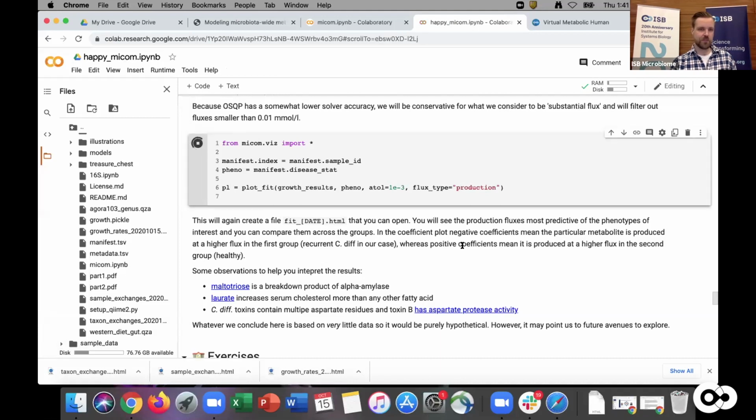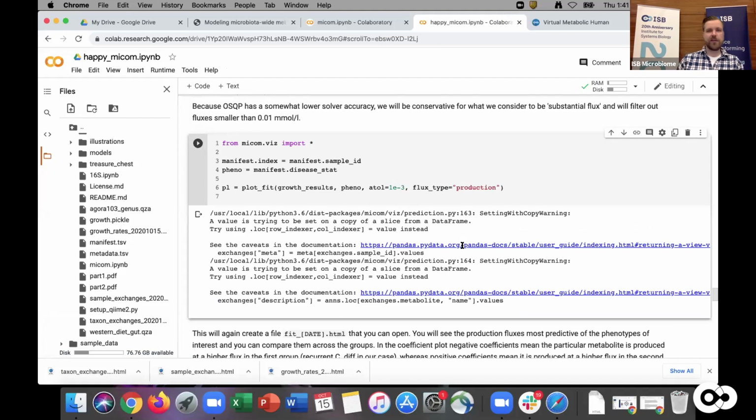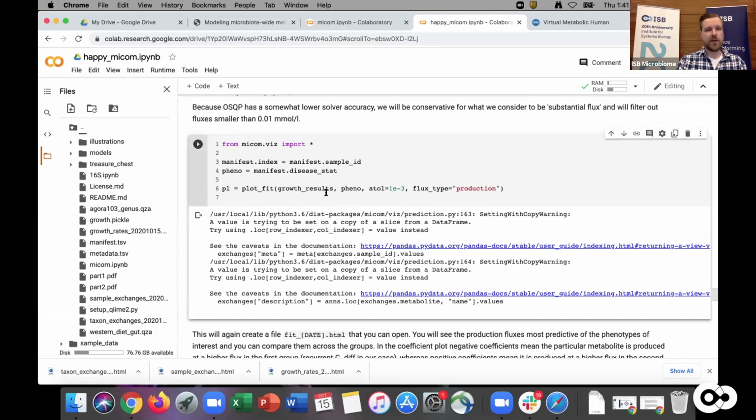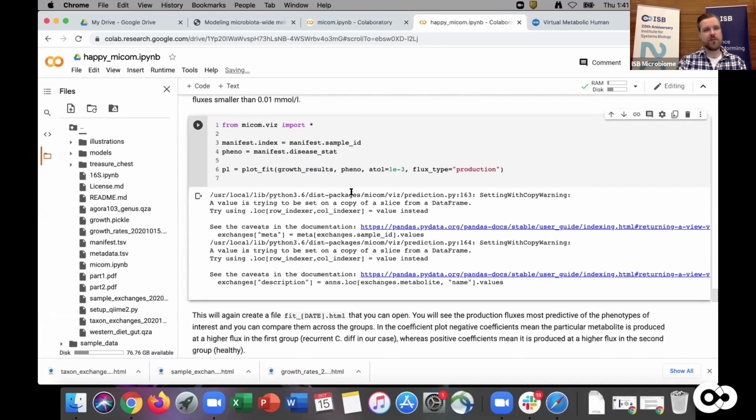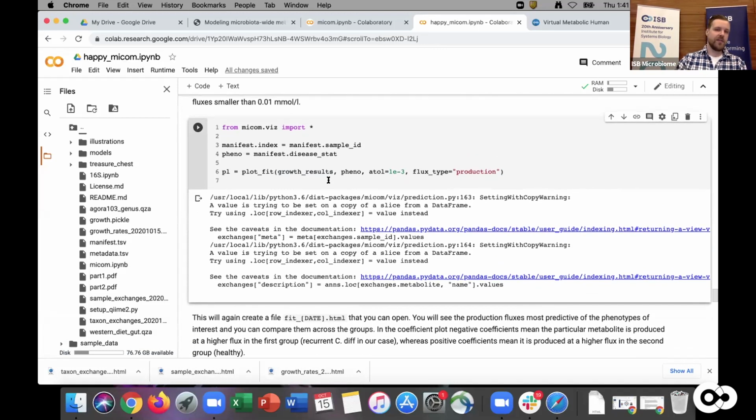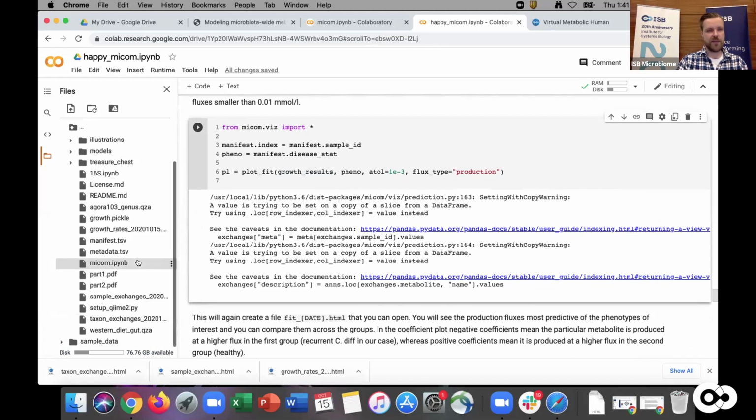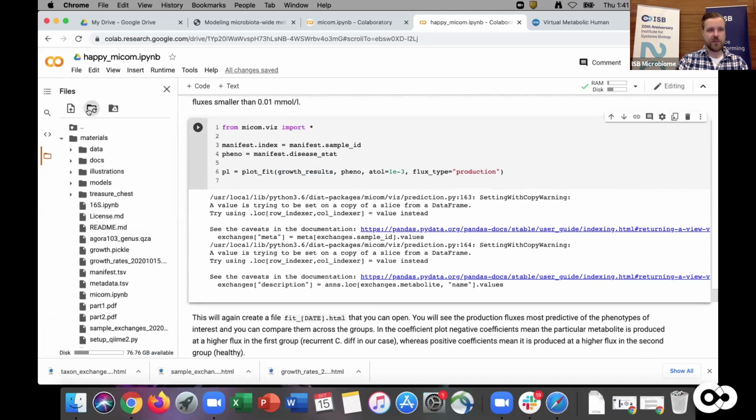If we do that, we'll fit a logistic regression. Don't worry about the warnings. That's all fine. Nothing burned here. It will try to find fluxes that are predictive of the particular phenotype. But now it's not really bacteria. It will tell you exactly, okay, the microbiome community produces that particular metabolite, and that will predict the phenotype. If you run that, it will generate that fit file here, fit 2020, which is the logistic regression model. You can open that up.